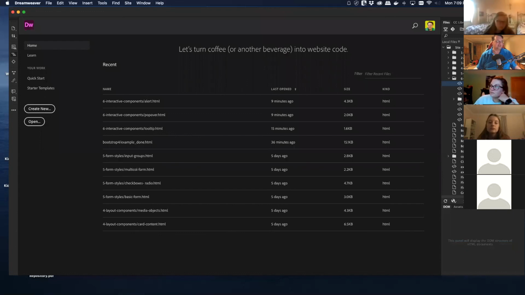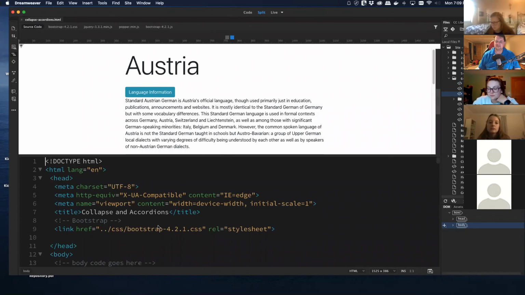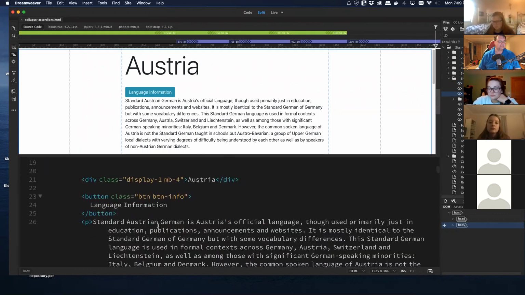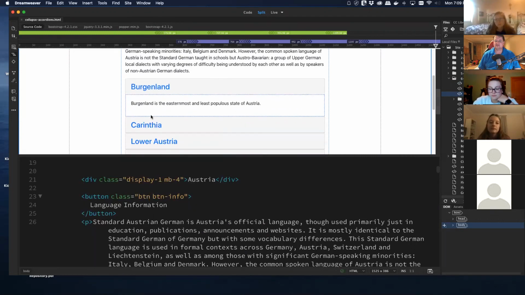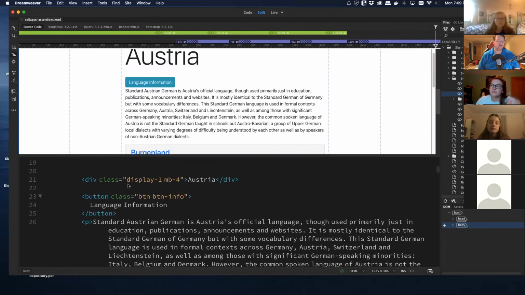What's the next one? Collapse and accordions. So now we see how that works. In here we have a button with the language information, and that one will make something appear and disappear. And then the other ones here will make accordions. Okay.